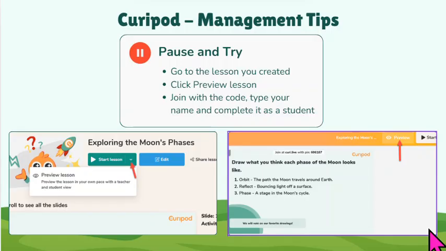If you need any help on how to run the lesson as a teacher, you can go back in our prior modules. There's a module about how to run a lesson as a teacher. Go ahead, pause the video now, and go try this preview mode. Keep this tab open and come back here when you're done.